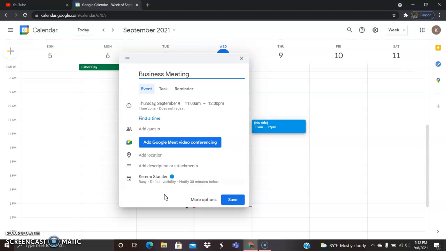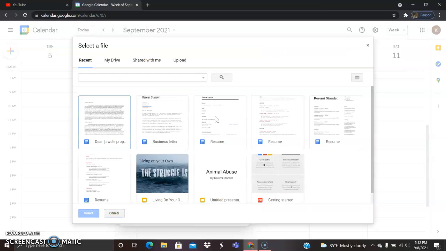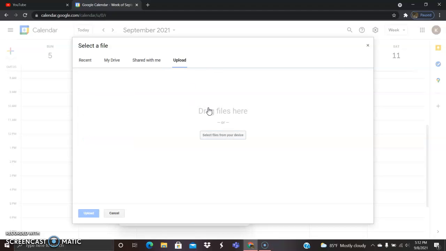Okay, from here, you're going to have these options to add guests, add Google Meet video conferencing, add location, add description, or attachment. Now we want to add an attachment to this meeting. So let's click here. And then you'll have four options pop up. You'll have recent, you'll have my drive, shared with me, and that's anything that was shared with me through my files, and upload, where you can go through your files and find a perfect document for this.